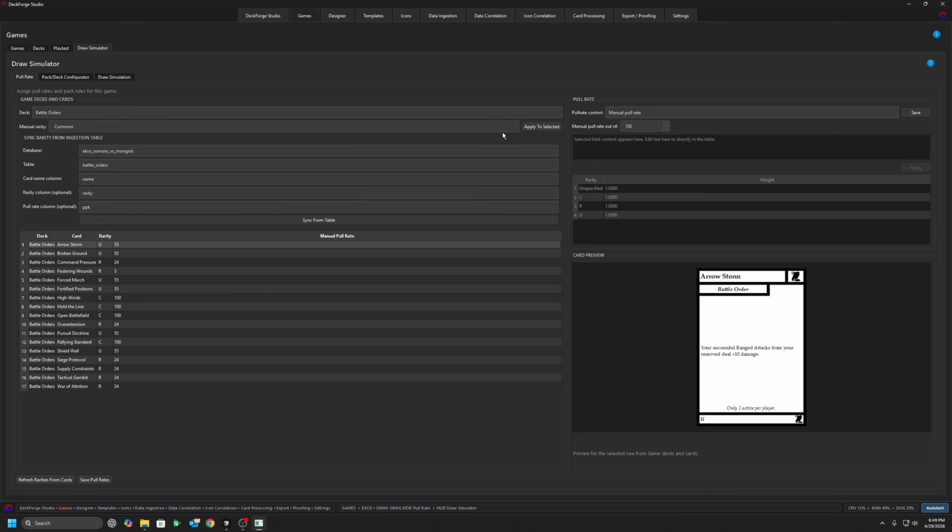Sync, no change because it was already done this way. So then I can come over here and set the pull rate. So do I want the manual pull rate column to be what's used, or do I want the rarity? So I'm going to leave this to manual, and I want to set that to 1,000. So this way, it's going to simulate a pull rate out of 1,000 cards. So ultimately, how this is going to work is I can export the generations to a proxy sheet. I can export it to PNGs based off of the simulations.